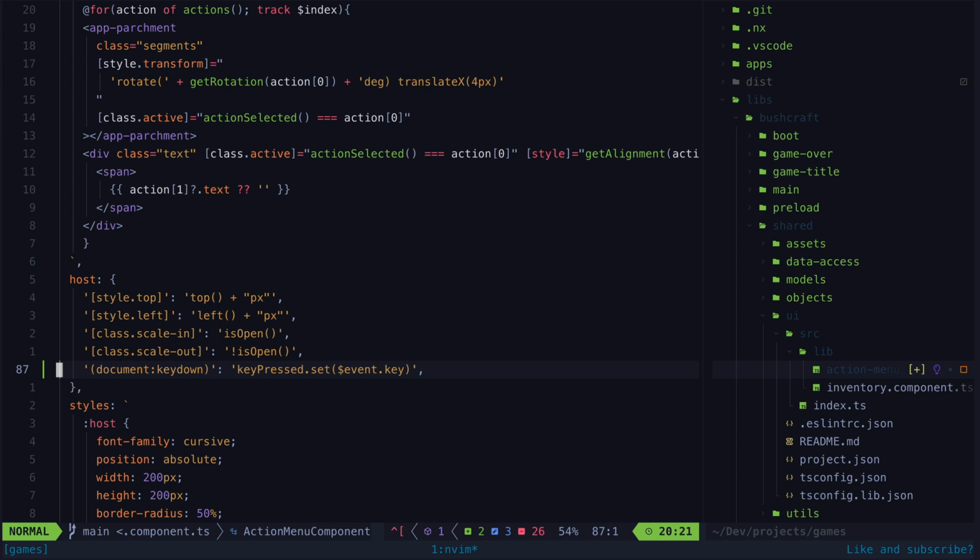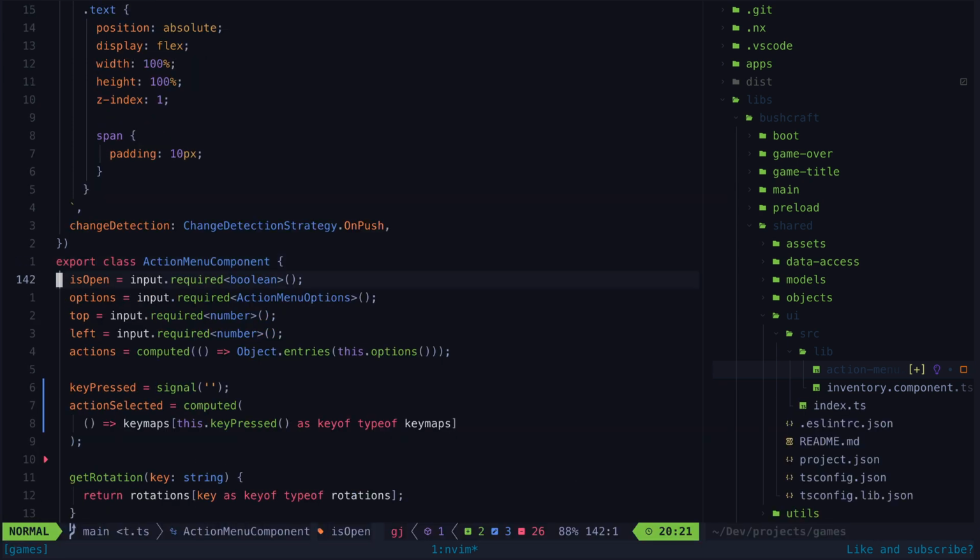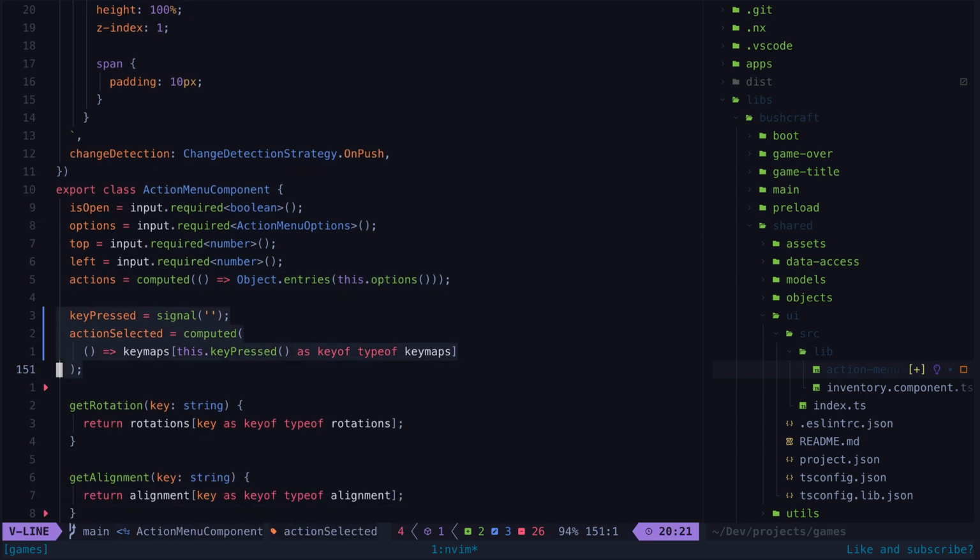So let me show you what I was doing originally with signals and then why I ended up switching to RxJS. We could start off with a signals-based approach by having this host binding that responds to keydown events by setting a signal with the key from that event. I can then have this computed signal that maps that event to whatever direction on my action menu it should correspond with. This is a slightly imperative approach, but this is still pretty nice. And maybe this is fine.